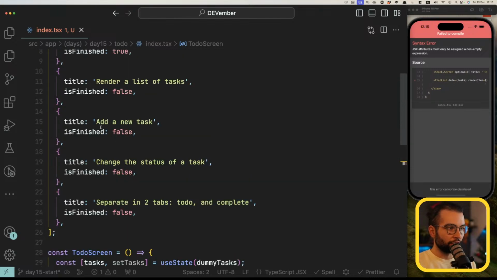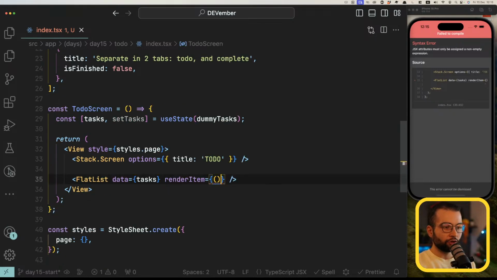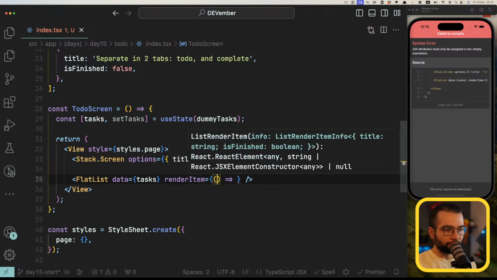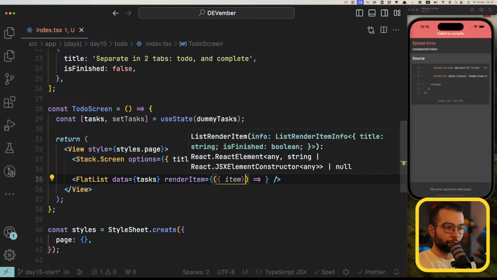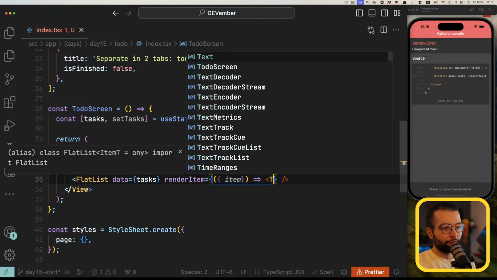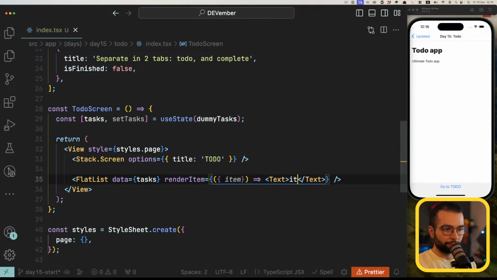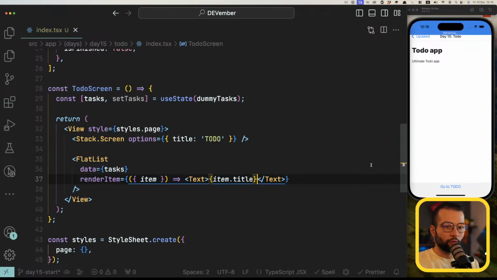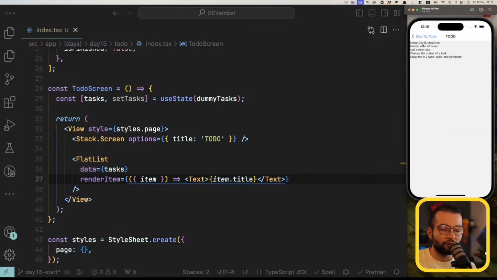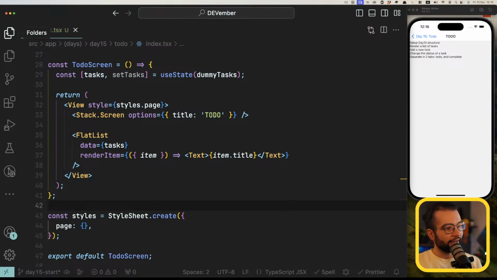That in fact initially will be this array, and in render item we need to provide a function that will receive an object with information about the item that it tries to render, and we need to say how we want to render it. If we simply say a text with item.title, we should see a list of titles here. Perfect.